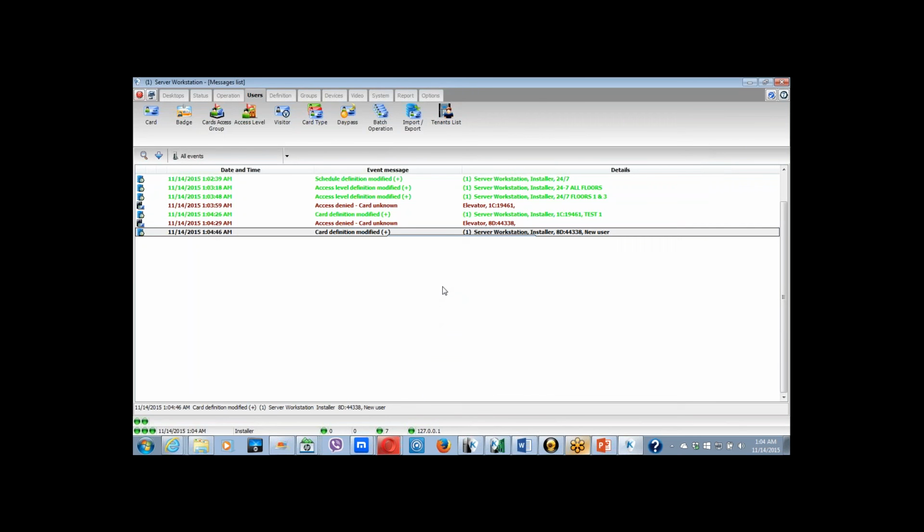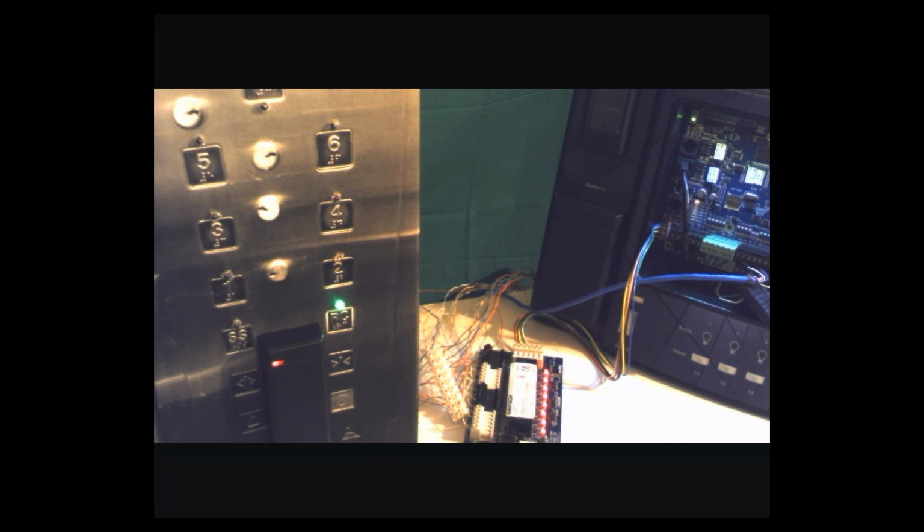Let's do a clean up in the screen. Okay, now we have those 2 users. Let's test them. First user, floor 1 and 3. Second user, 24/7 all floor.